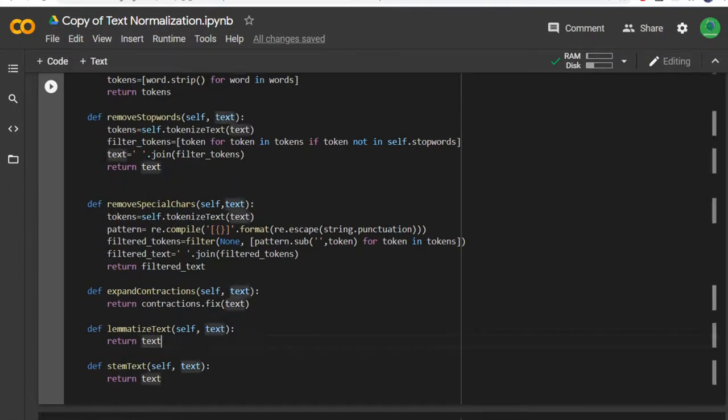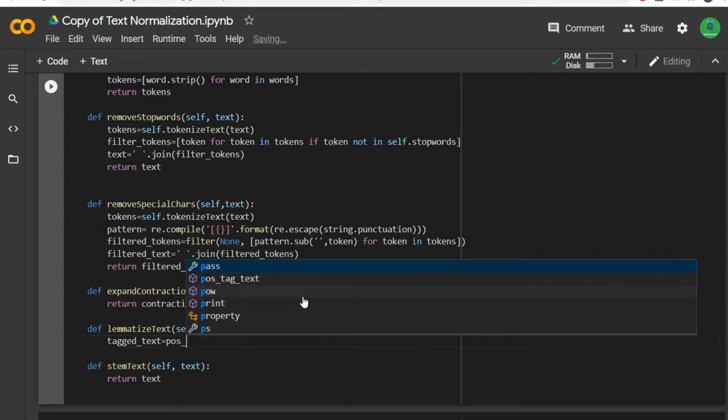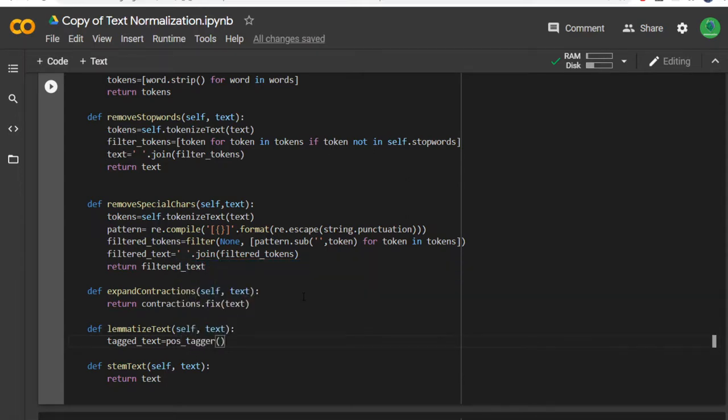But first of all, I will go ahead and implement some logic. I'll assume that I have a function called tag text, and we will tag our sentence using the part-of-speech tag. So I'll say pos underscore tagger. Now obviously we don't have this function yet, we'll implement it. So I will just call this self dot pos tag, and I'll pass in the text here.